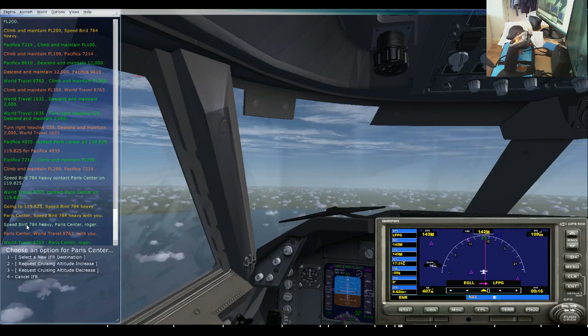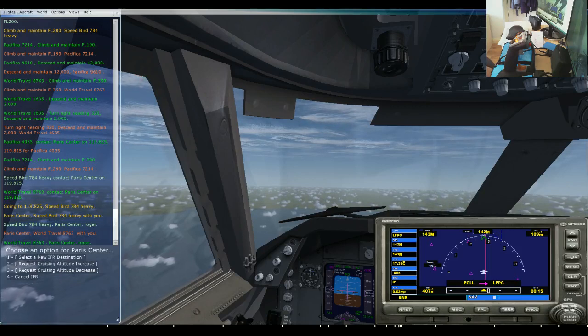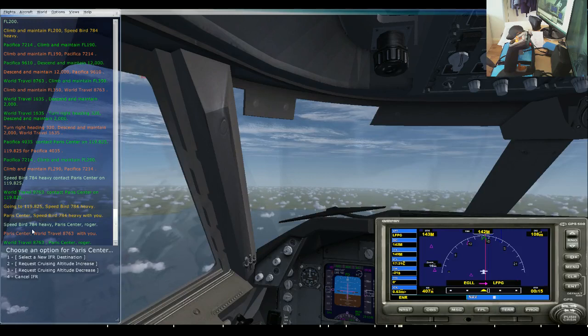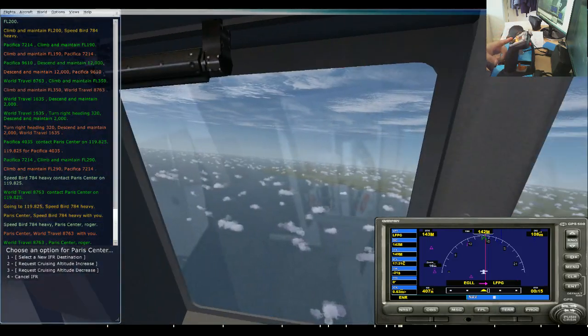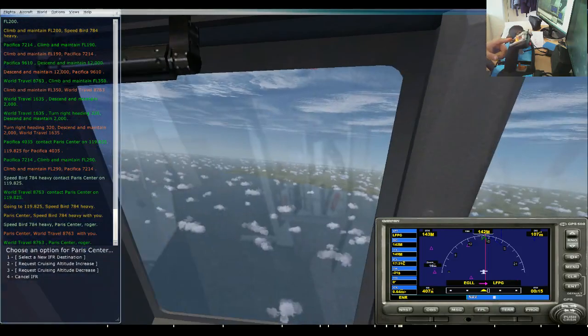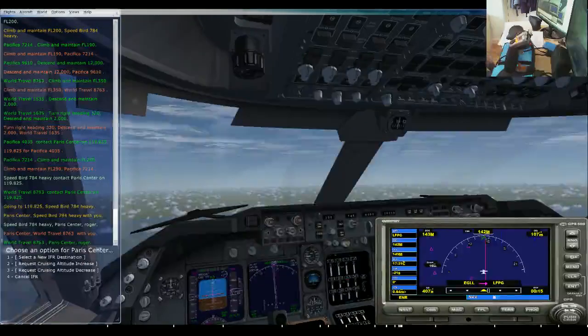I'm gonna sneeze. With the Delta one, it did just say Delta, whatever, which is not that bad. So we actually are nearly in France now, which is cool. I keep sneezing.